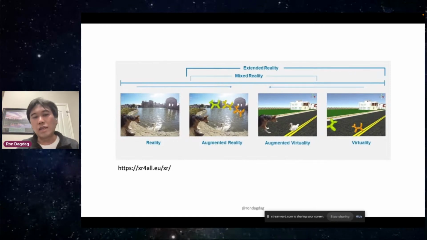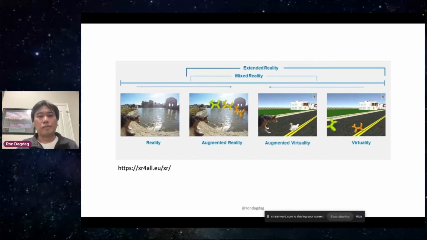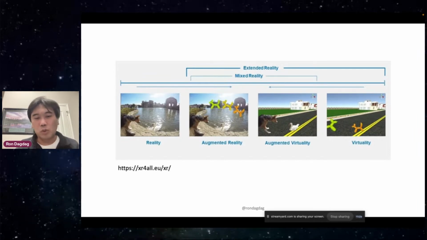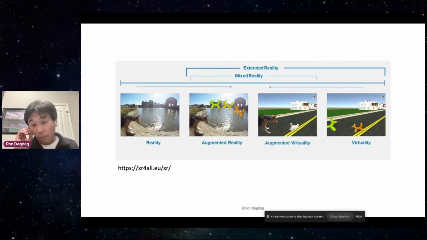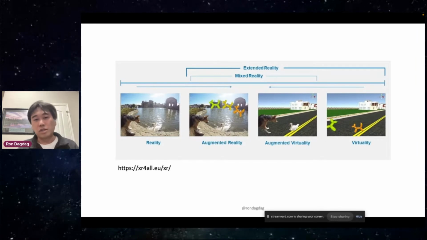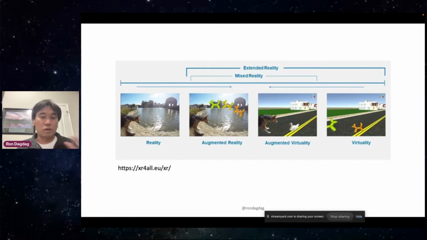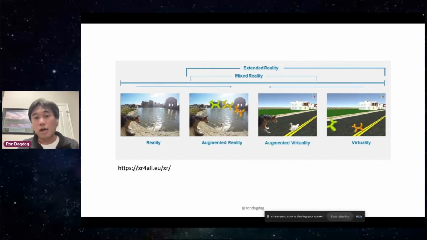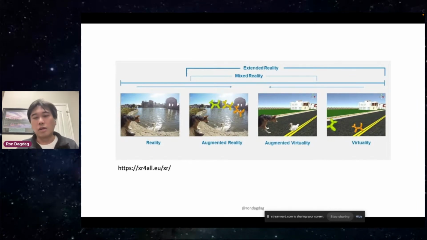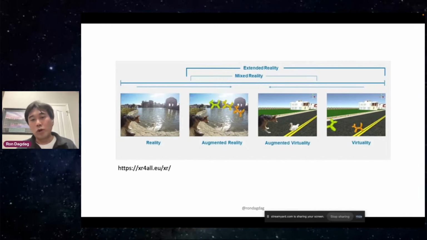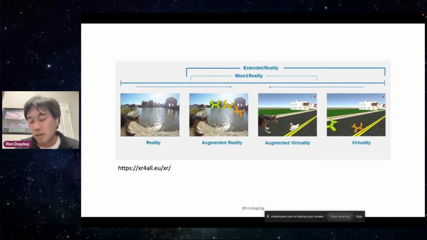Most likely you've already seen the spectrum between reality and virtuality, and mixed reality is actually somewhere in between. There are two types of mixed reality: augmented reality and augmented virtuality. The difference is that in augmented reality, virtual objects come into the real space, all right? And augmented virtuality is where you're bringing real-world objects into the virtual space.